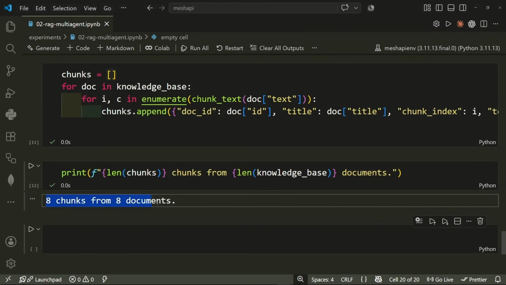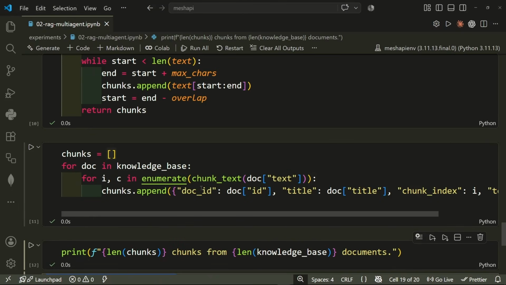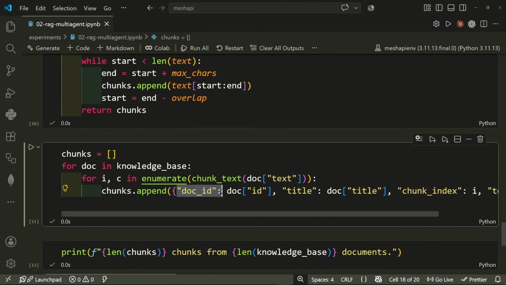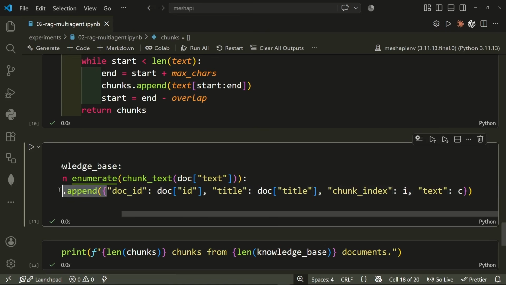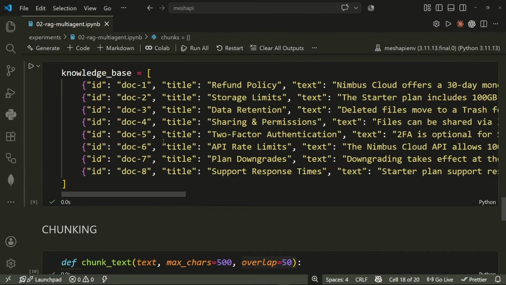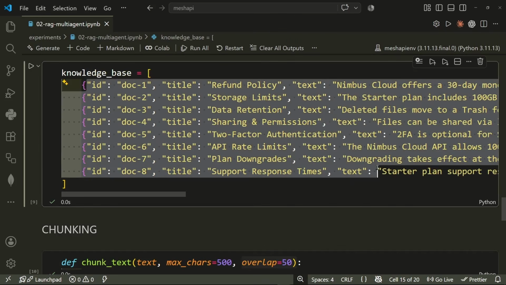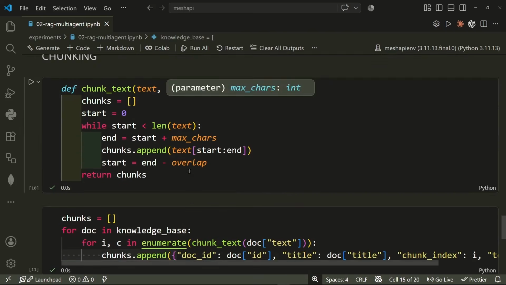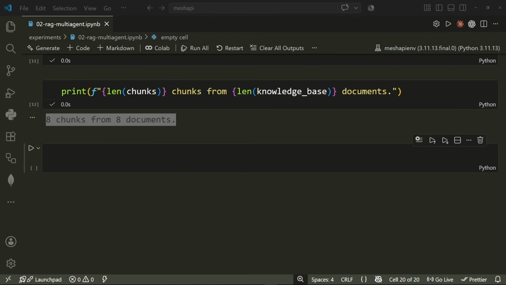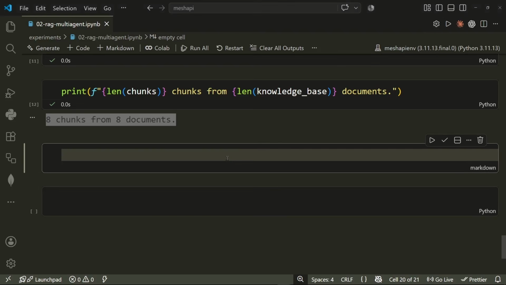So we have created 8 chunks from 8 documents. See, for each chunk we have fetched the doc ID, title, chunk index, text in a standard and structured way, right? We can see all of this. Now what we can do is, we can take all these chunks and embed this. Once we embed this, we can push this to our vector database, right? That is what we want to do.